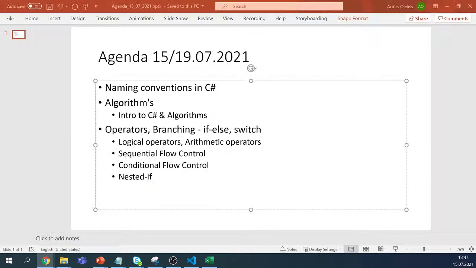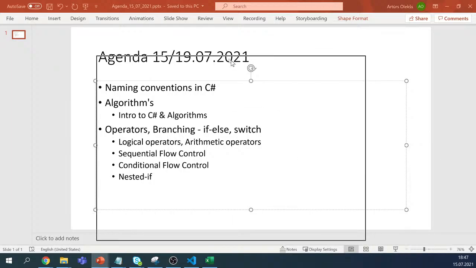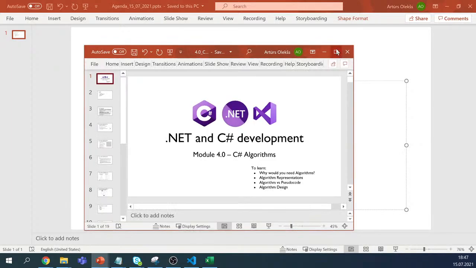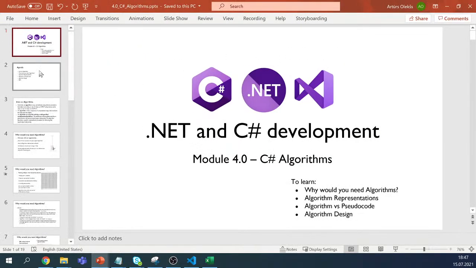So that's about naming conventions. You can find them under the notes and resources section in the Discord channel. So you can take a look at the link there. Alright, so then we'll use all these naming conventions. And now let's move to the presentation about the algorithms.